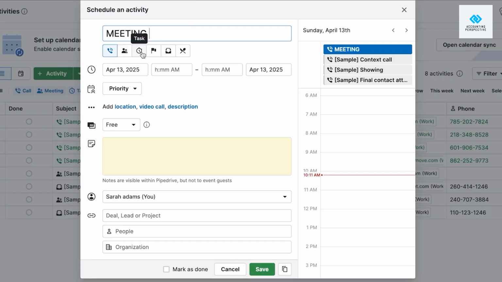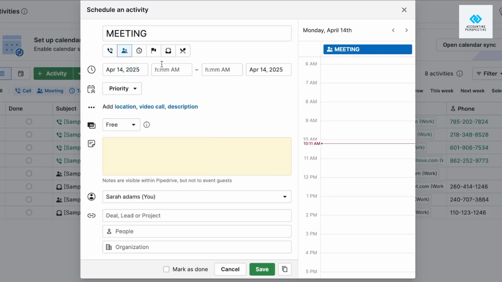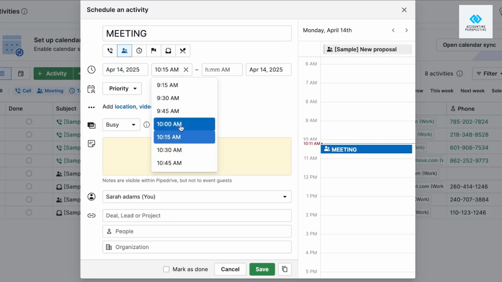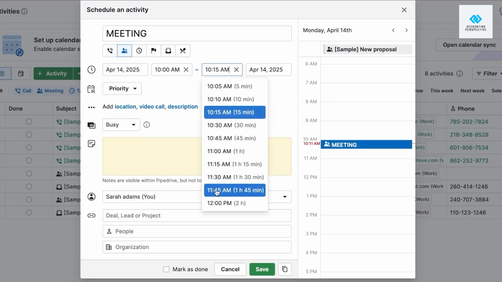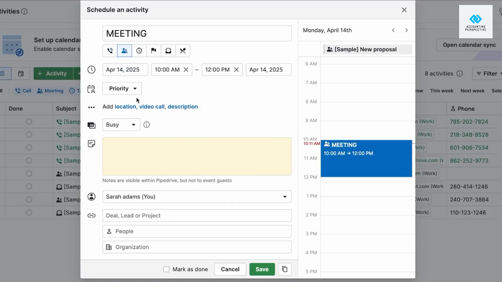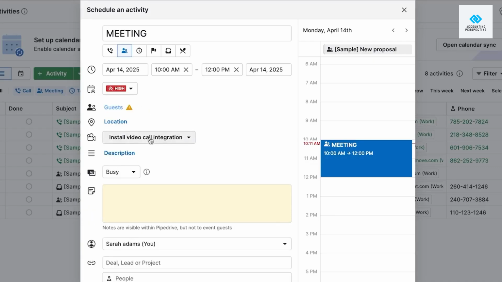And then if it's a call, a task, a deadline, or more, so it's a meeting here. What is the date and time? So for example, it's tomorrow from 10 a.m. to 12 p.m. Then we have the priority, so it's high priority. We have add location, video call, or description, so it's a video call. For the video call, we can add Zoom meeting, Microsoft, or Google Meet.